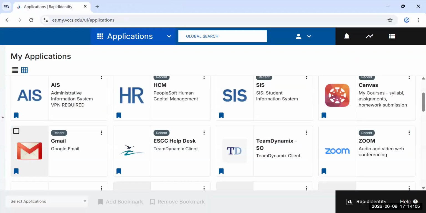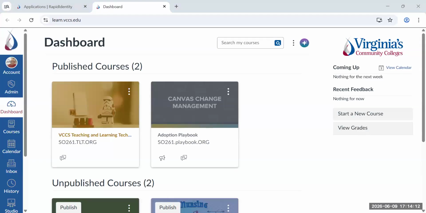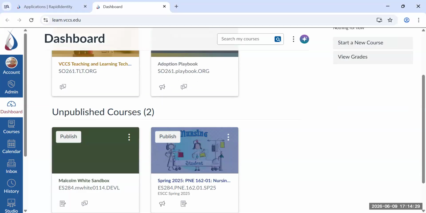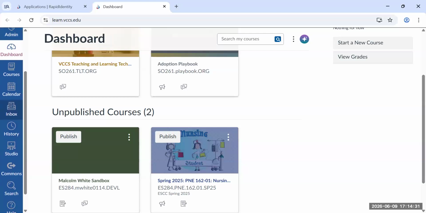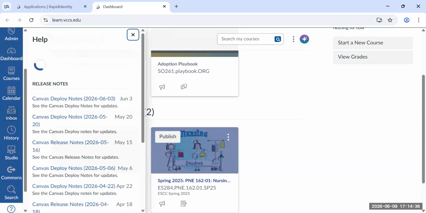All right, next application I want to go to is Canvas. Canvas is where your courses are located. Every course that you signed up for during your semester is in Canvas. If you have multiple courses, you have multiple assignments. I'm just going to go through one here, but before I do that, let me go over here. On the left side, there is a search bar, and I want you to click on the little question mark.